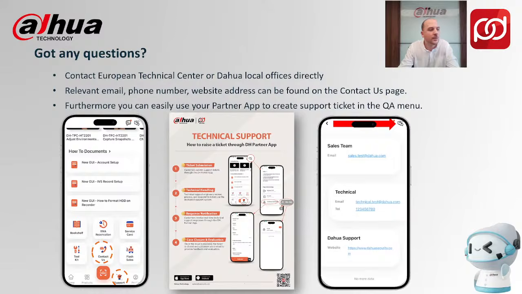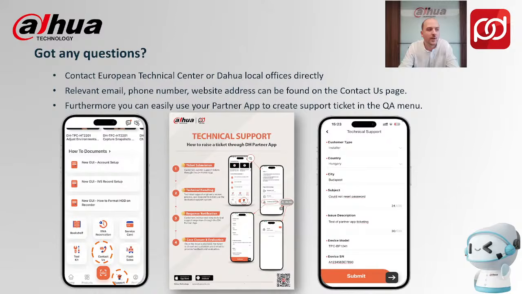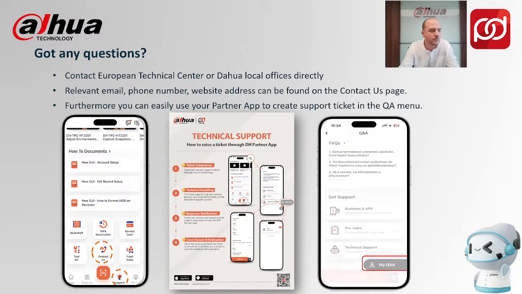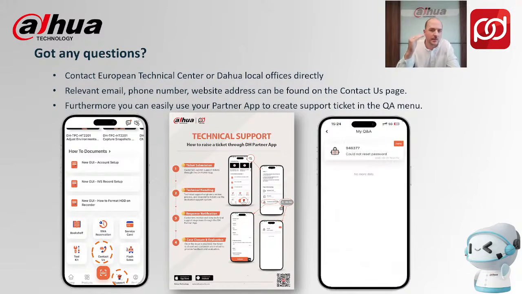You can see on the page that if you go to the question answer field, you can create your own technical support ticket. You can write down what your issue is. You can submit it, and if you go back to the question answer field, you can go to My Question Answers and all of your questions will be listed.